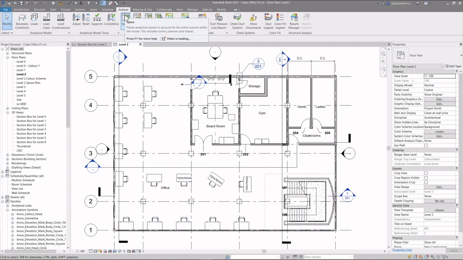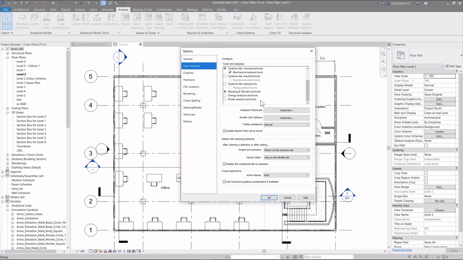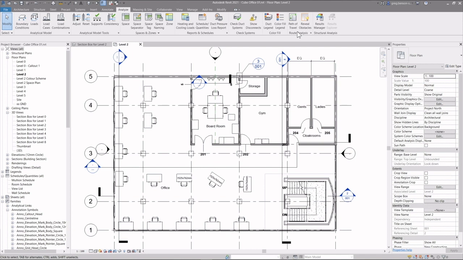Now you'll notice I don't see it. Now if you recall earlier in the presentation, route analysis was one of those options that I turned off. So I'm going to pop over to File and Options, User Interface, scroll down and pop a tick back in Route Analysis. And we should see it populate in here. There it is, route analysis. So there we can find Path of Travel.